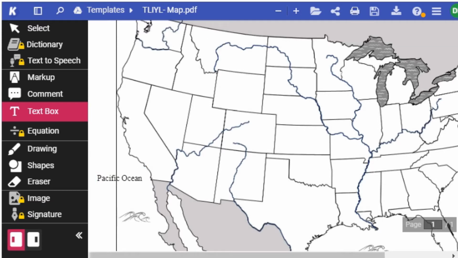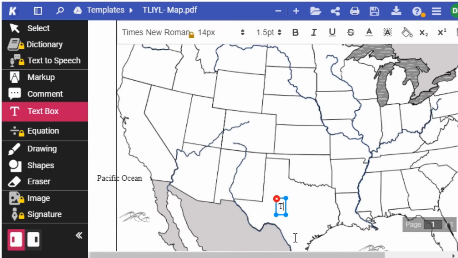If I look at step B, good neighbors, the U.S. shares a border with 2 other countries. So I'm supposed to label all the states that border Mexico. I'm not going to label all of them, but let's label Texas, which I know borders Mexico.